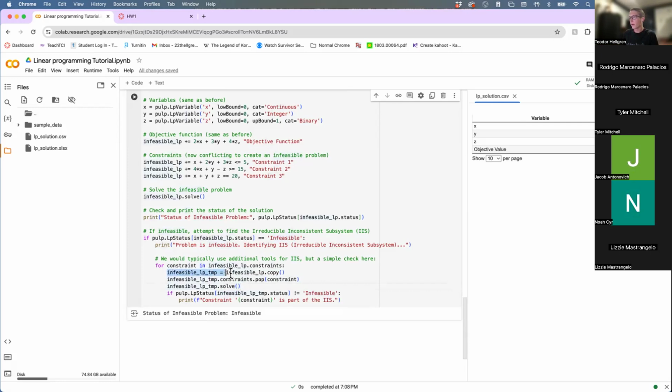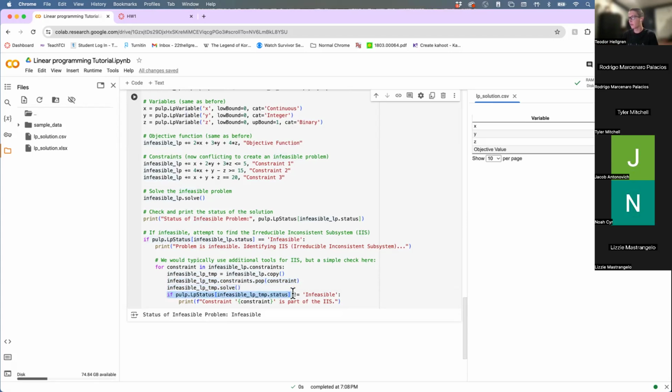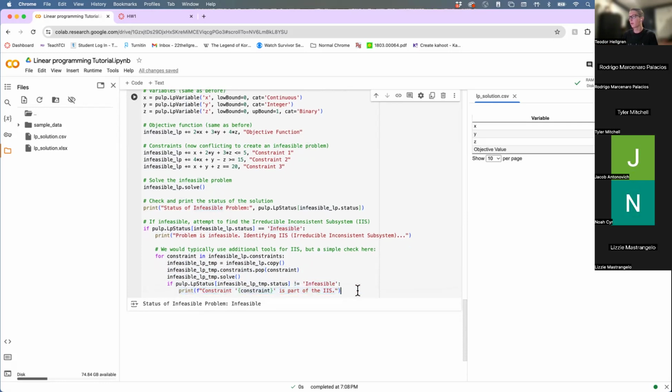So in this case, I've created a temporary linear program called infeasible linear program temp. And it's a copy of the infeasible program. So it's the same thing. I then pop, so I remove that constraint. So I iterate over each of my constraints. I try removing it, and I try solving it. And here I'm saying that if it's not infeasible, so I have the exclamation mark equal, then that constraint is part of an irreducible infeasible system. This doesn't come up in the course.